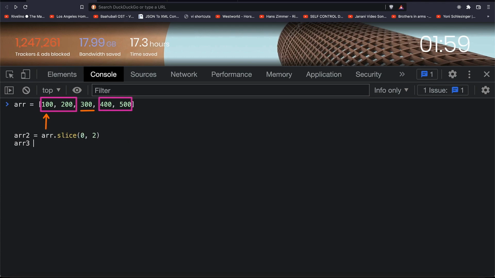Let's say arr3 equals arr.slice, and similarly our start has to be the index of 400, which is 0, 1, 2, 3. So just 3. And when we want the rest of the array from the start, we can omit the second argument. So we can just pass 3 and close the brackets like this. And so we have our two arrays now ready, and now we need to combine them both.